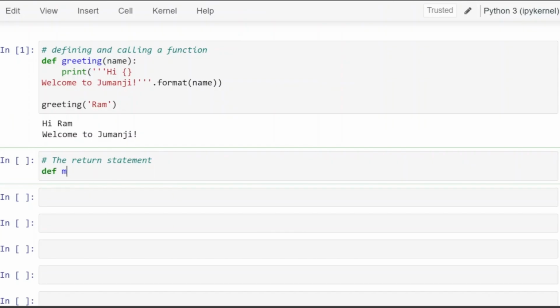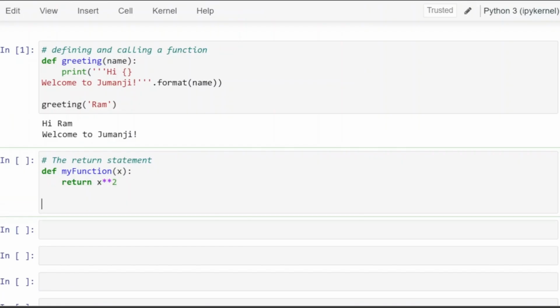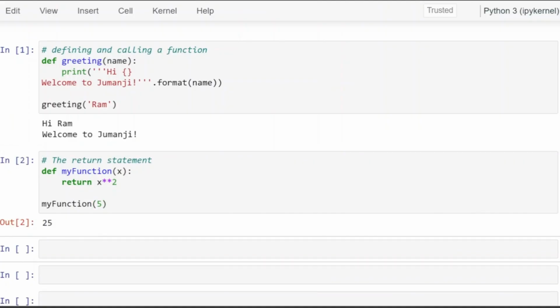Let's create a function which should output the square of any input value. So, after defining the function, we will use the return statement followed by the desired output. And when called, this returns the desired value. For example, if we call this function with input parameter as 5, it will return the square of it, which is 25.